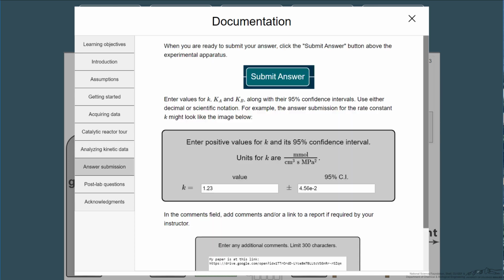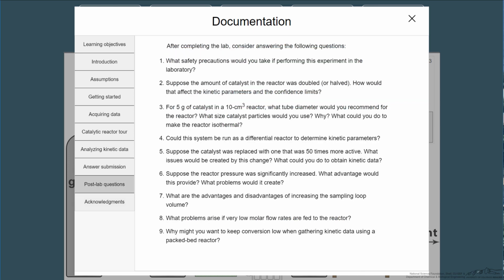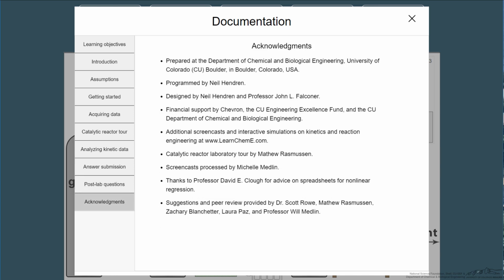And for students, they can submit their answer to their instructor. Here are some questions that after completing the lab you should be able to answer, and this explains who did the programming and some other additional information about the simulation.